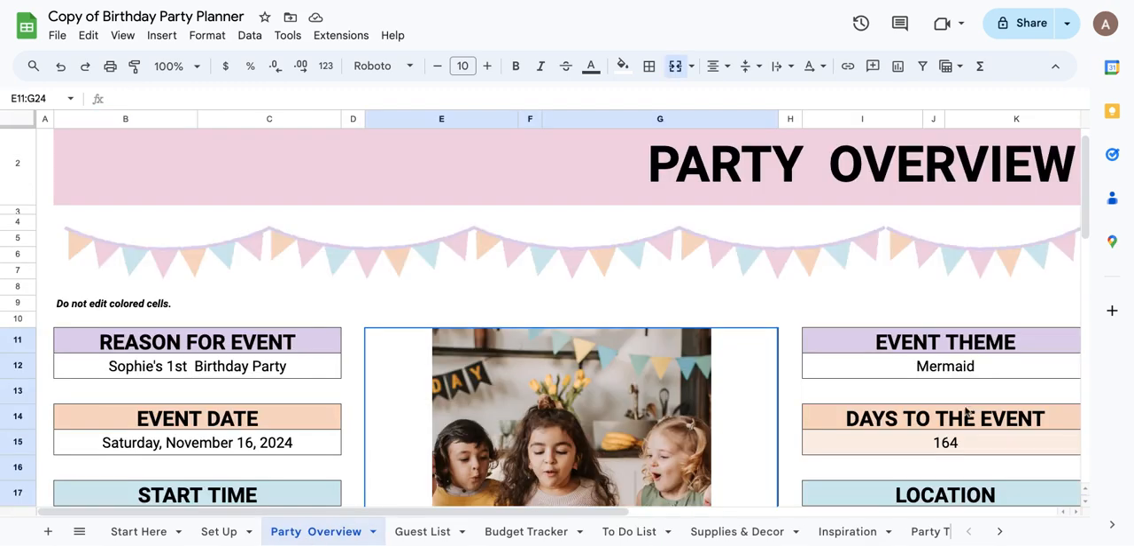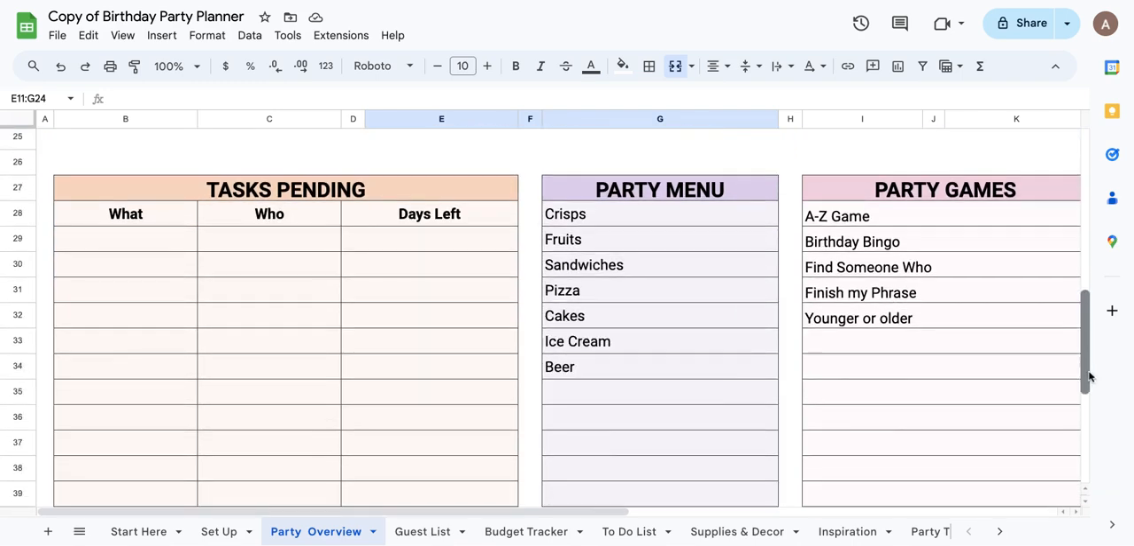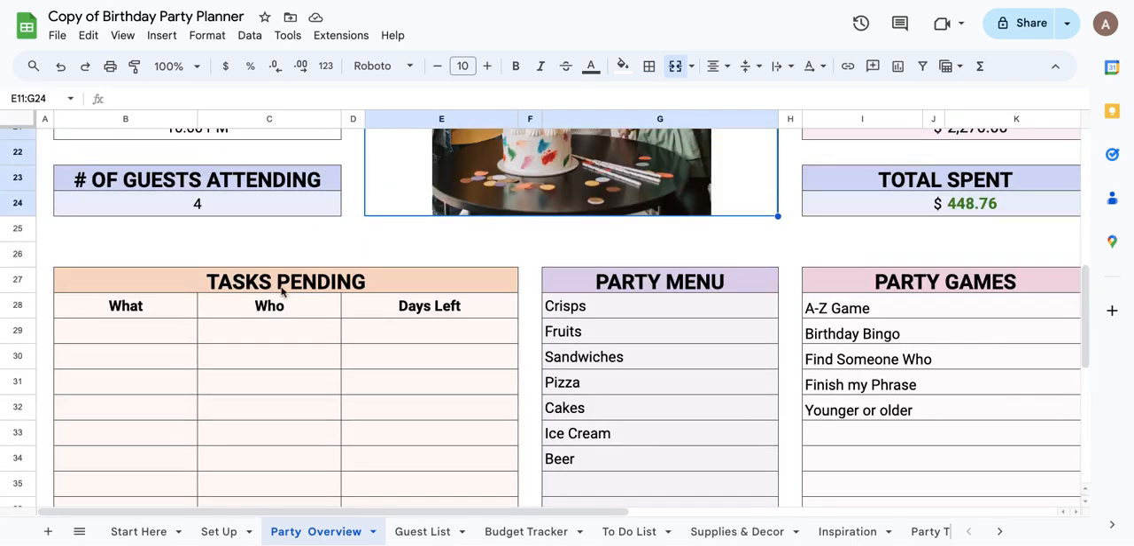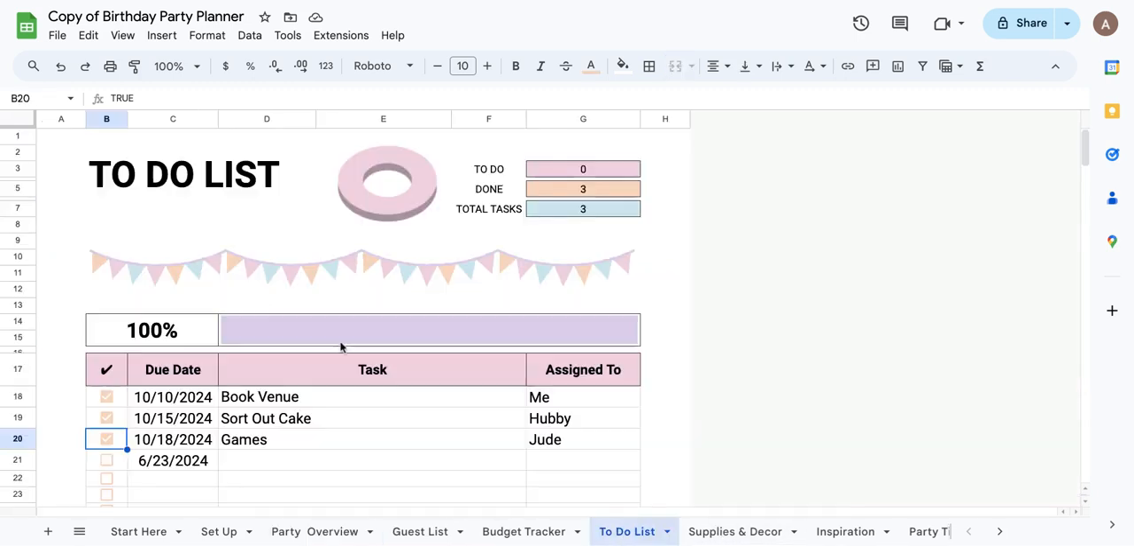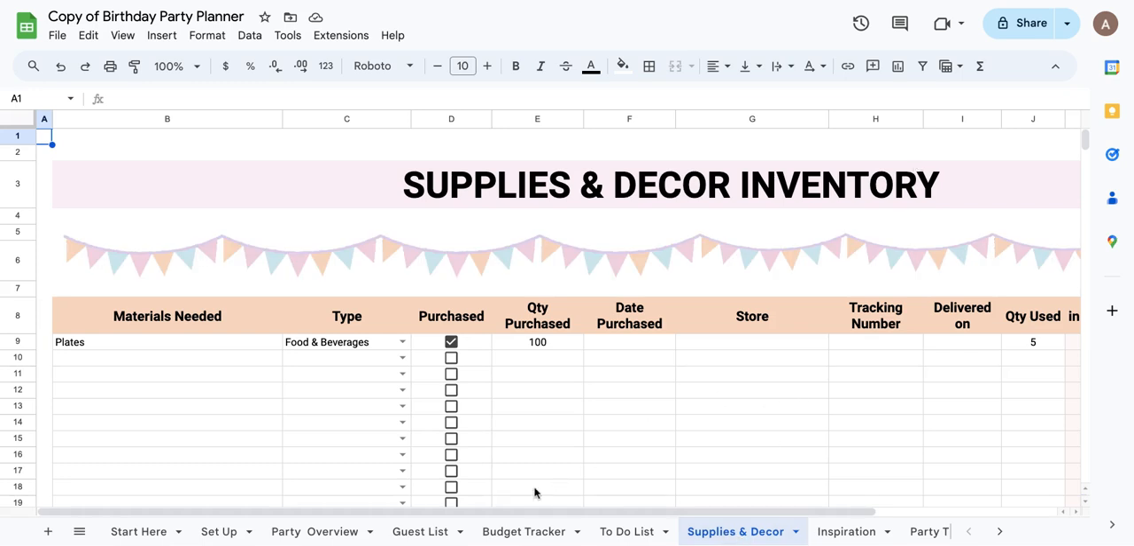That also automatically feeds through to this party overview tab over here. So in tasks pending, if there were any, let's just say this hadn't been done yet, this would show that there's still one task pending, and also it shows you how long you've got for that task to be completed based on when the birthday party is. I think that's a really cool feature.